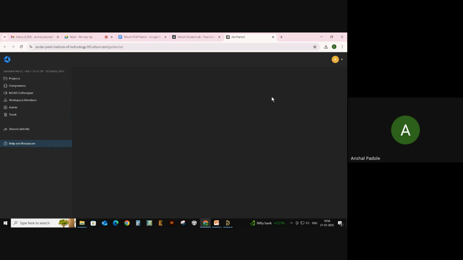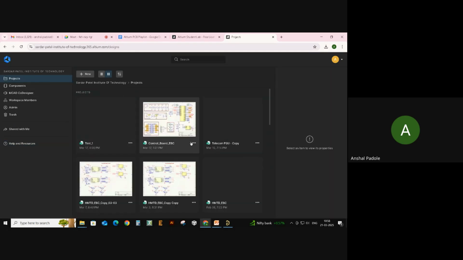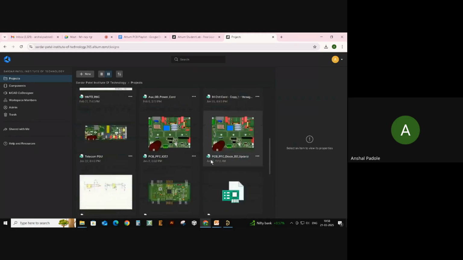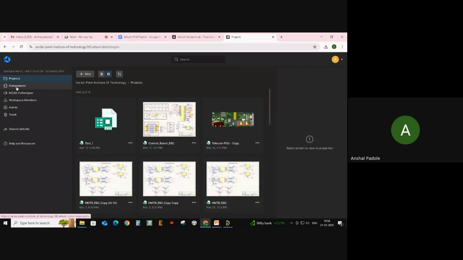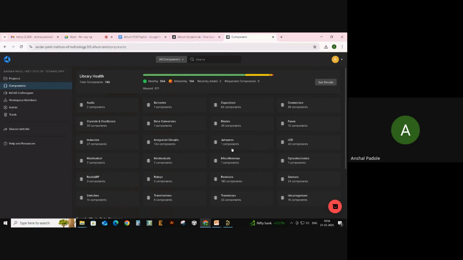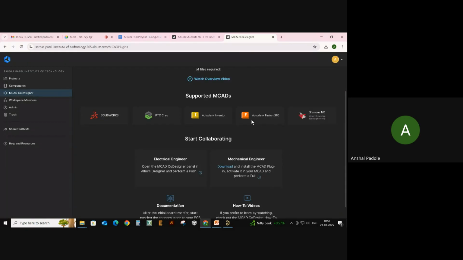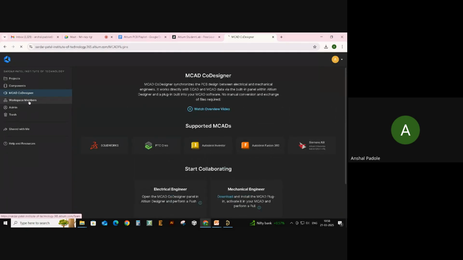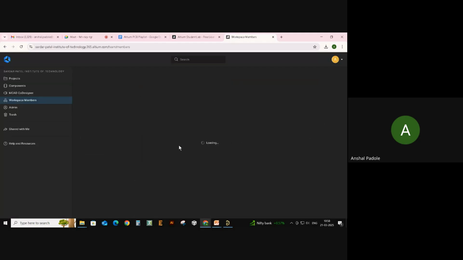If I go to the workspace, this is how it will look. Under the projects section, it will show all the projects which I have done, which are saved on the server. Then there are multiple components which I have downloaded and imported. There are some MCAD files; if I have designed any, they will be displayed over here. Then these are the workspace members who are currently working on this workspace. Just we two are working right now.